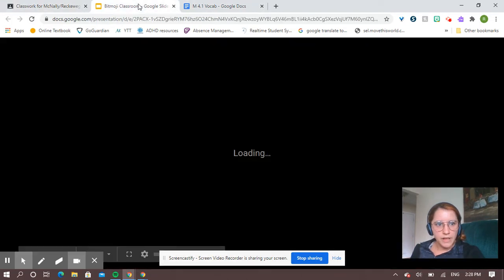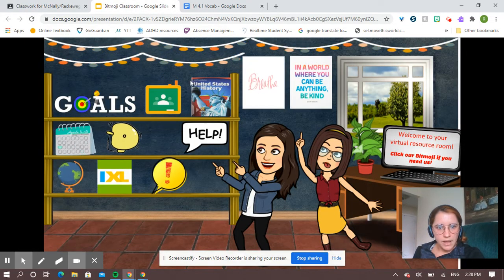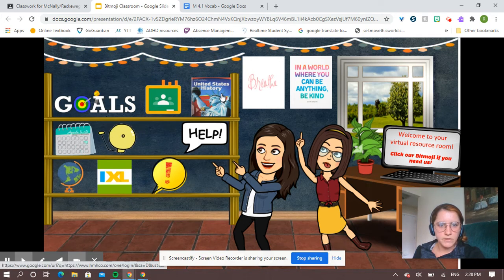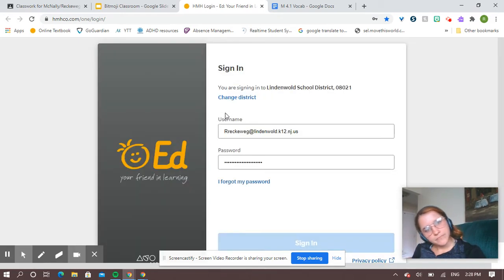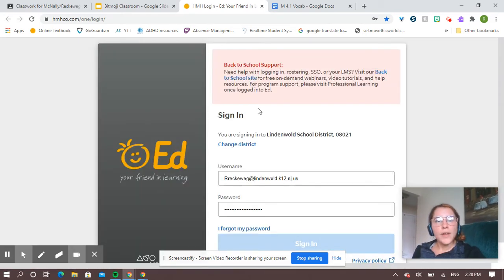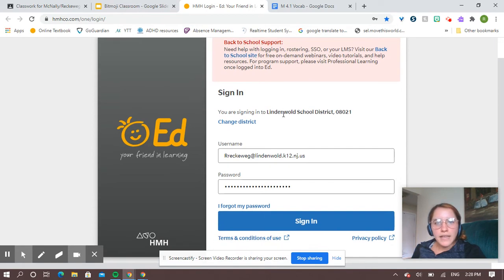Okay, so you'll click the Bitmoji classroom, open it up, and you'll click this one that looks just like our physical textbook. Okay, so whether you got to this from the Bitmoji classroom or from your vocabulary, you're going to do the same thing. So you're going to be signing in to Lindenwold School District. If it doesn't say Lindenwold School District here, just click change district and make sure that you click the correct one.